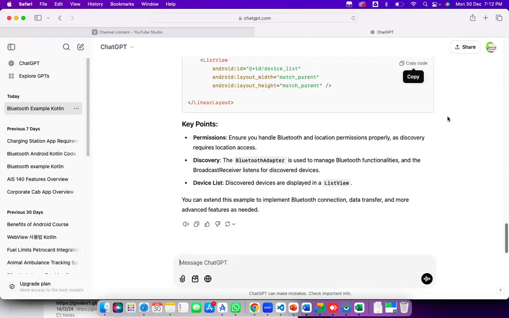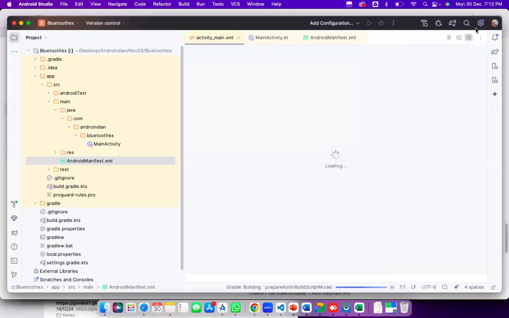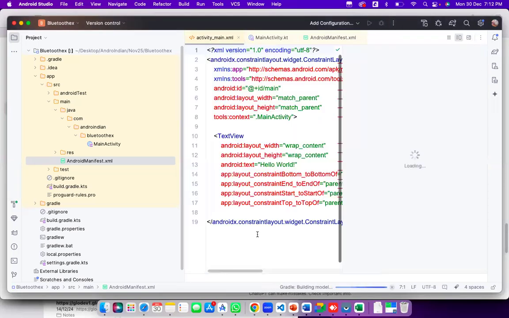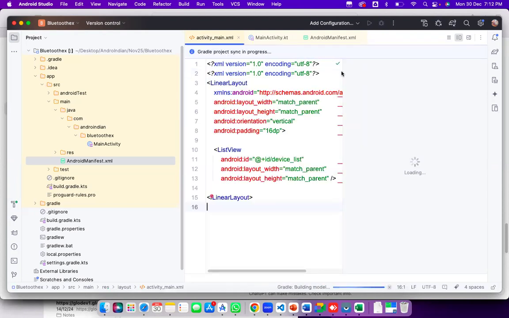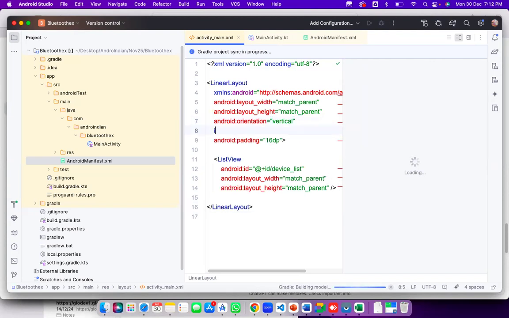So first of all, I'll take this XML. In XML, simply it took that list. So whatever the Bluetooth list will be there, that list here we will display. So that list here we are displaying now. For this, it requires an ID. So android:id equals at the rate plus id, that is main.